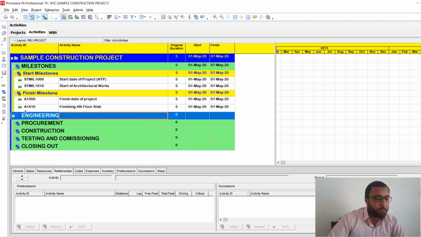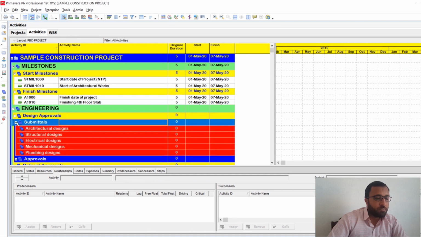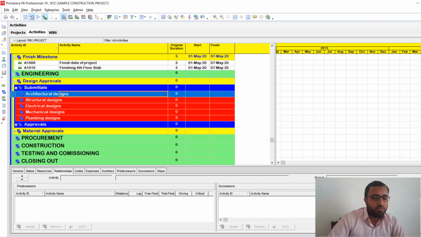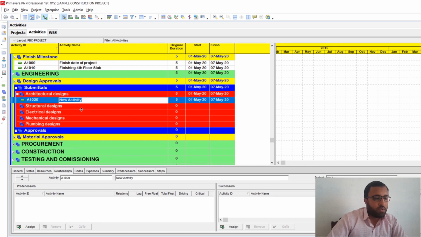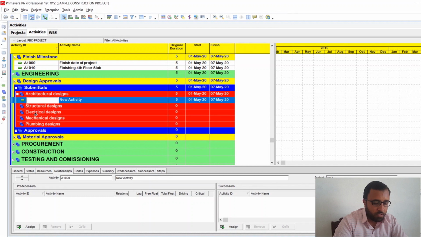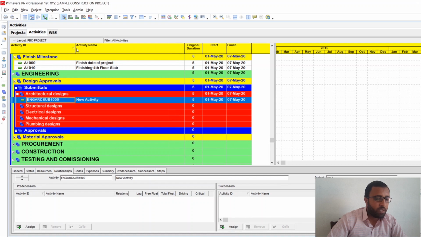Then, in the engineering, design approvals, submittals. In the architectural submittals, what will we write? Here you need to write the activity ID because it is the design approvals. So you will write ENG from engineering, ARC from architecture, and SUB for submittal, 1000. This way you will give a unique activity ID.